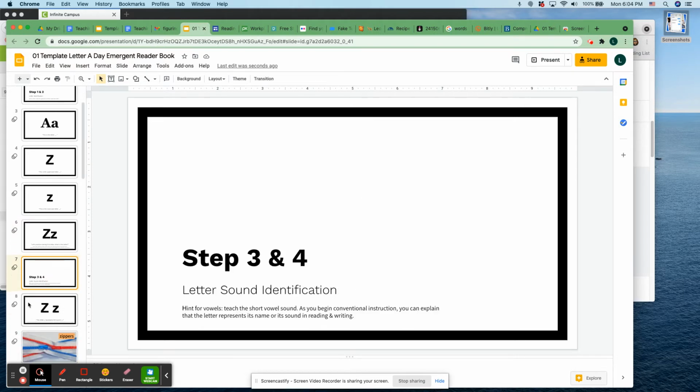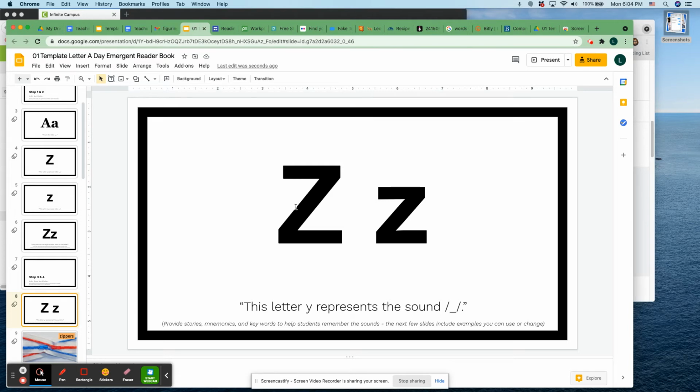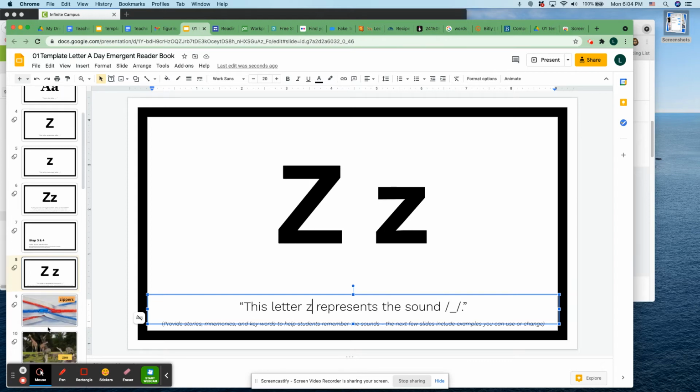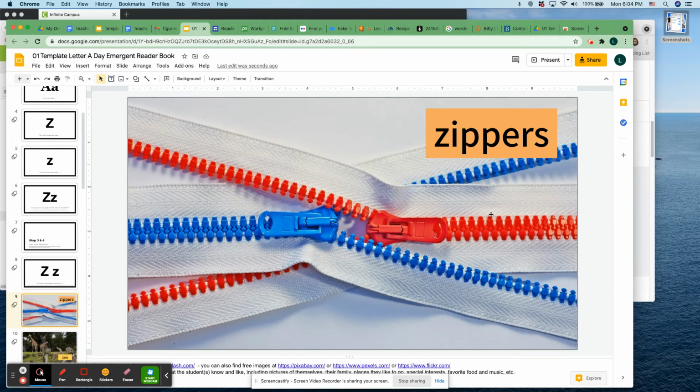Steps 3 and 4 are letter sound identification, and you're going to be teaching the short vowel sound. As you dig deeper into your teaching, you can start teaching that some letters represent its name or its sound and teach those additional sounds. So we would say this letter, and you'll make sure your letters align, this letter Z represents the sound Z. You're going to want to provide some stories or mnemonics or keywords to help students. And I've made up some slides that you can use, but you can also change them to be what you would like them to be.